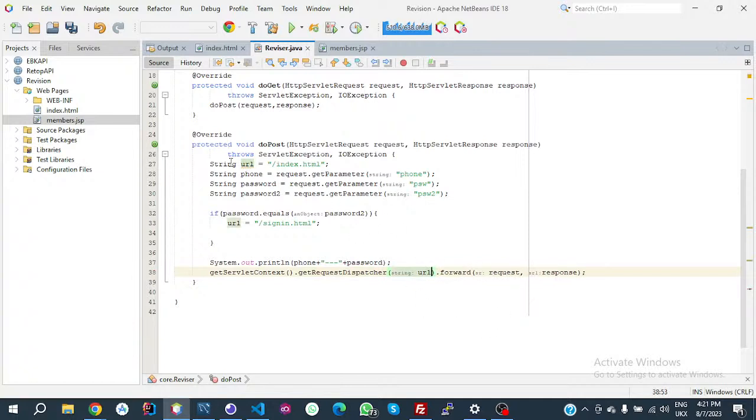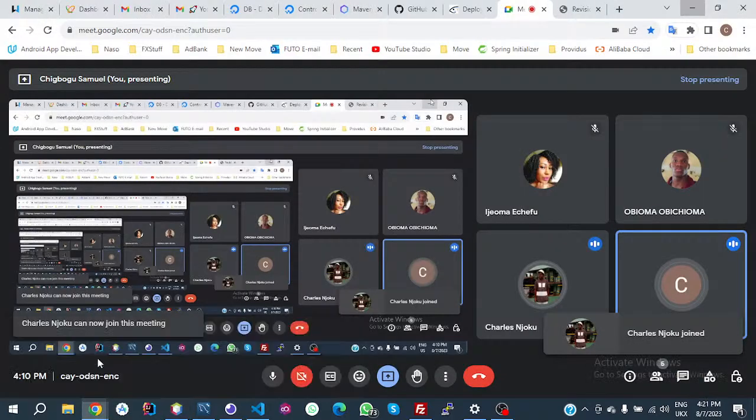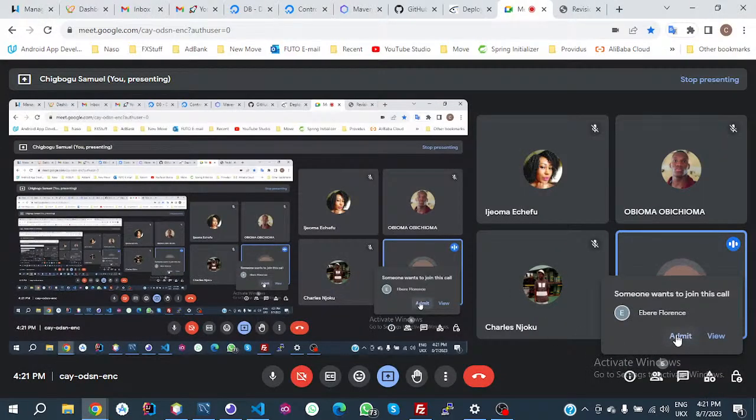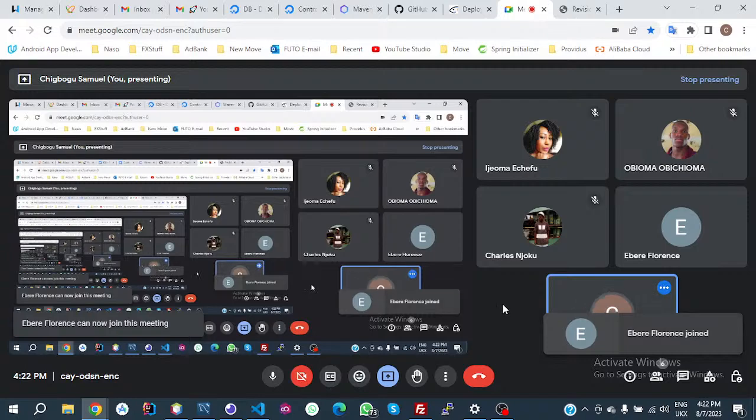So this is the logic here. When we come in, we create a URL representing our default page where we want everybody to be redirected to. We're using that URL variable there to represent where we want everybody to be redirected to.